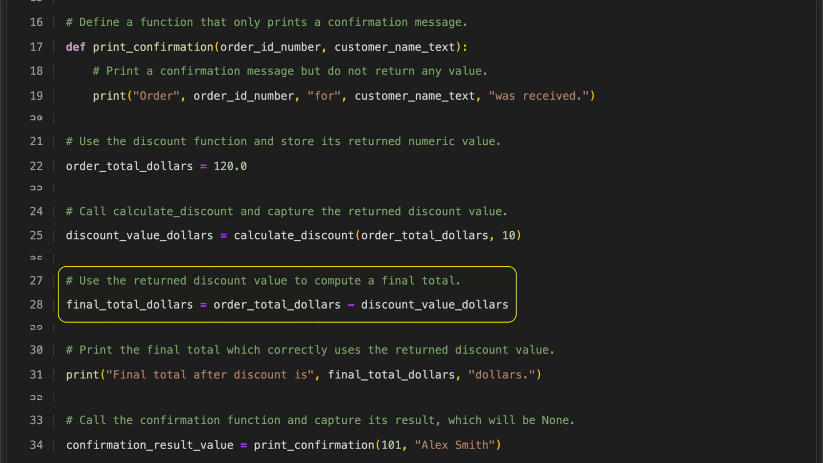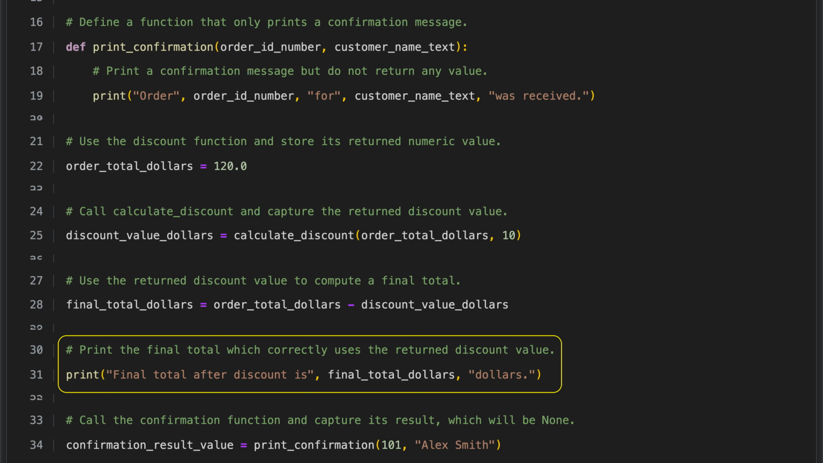price. To get the final total after a discount, subtract the discount amount from the original order total. This calculation gives you the price the customer actually needs to pay. You then store this final value so it can be used later, such as for further processing or displaying to the user.